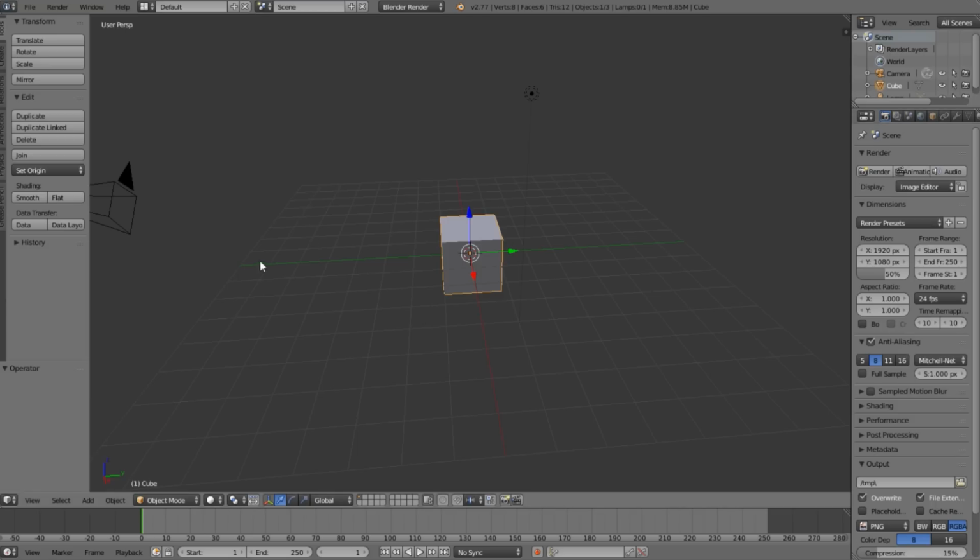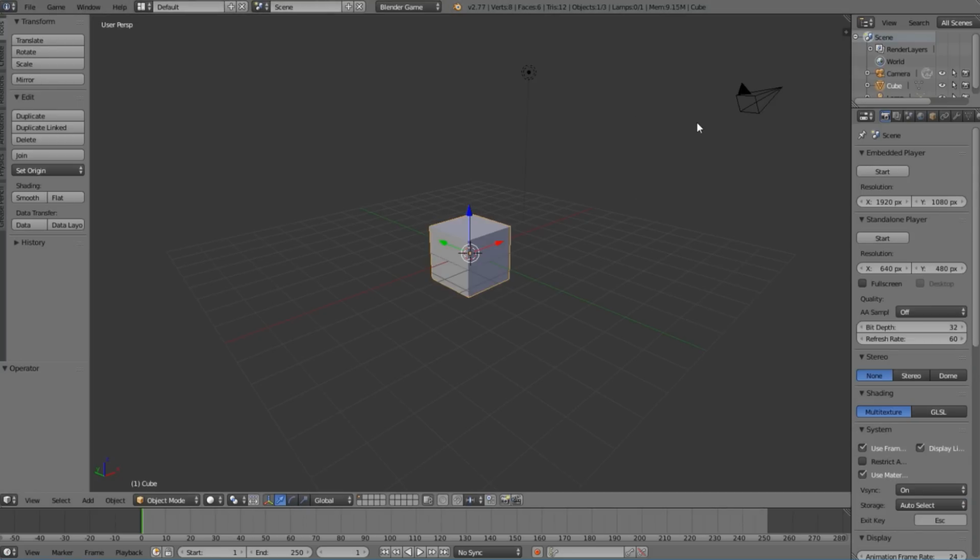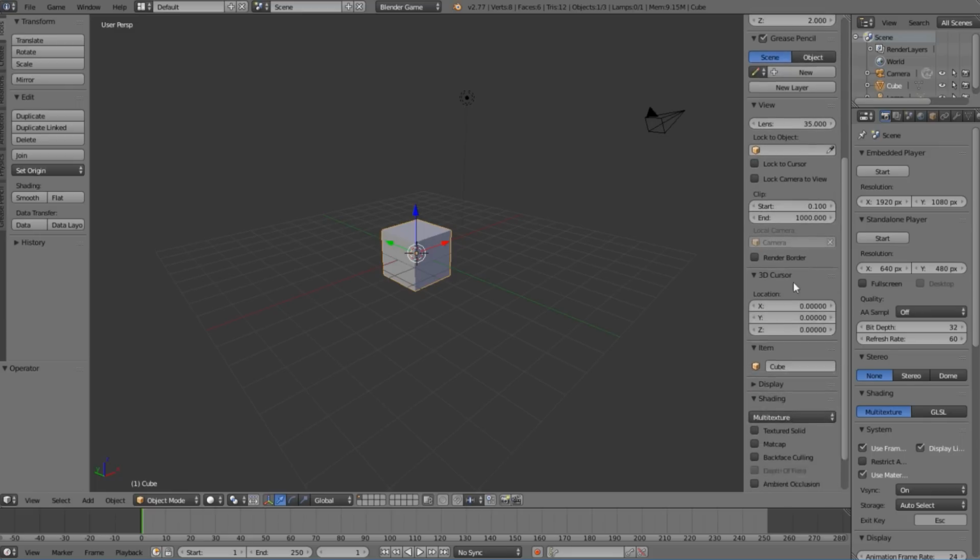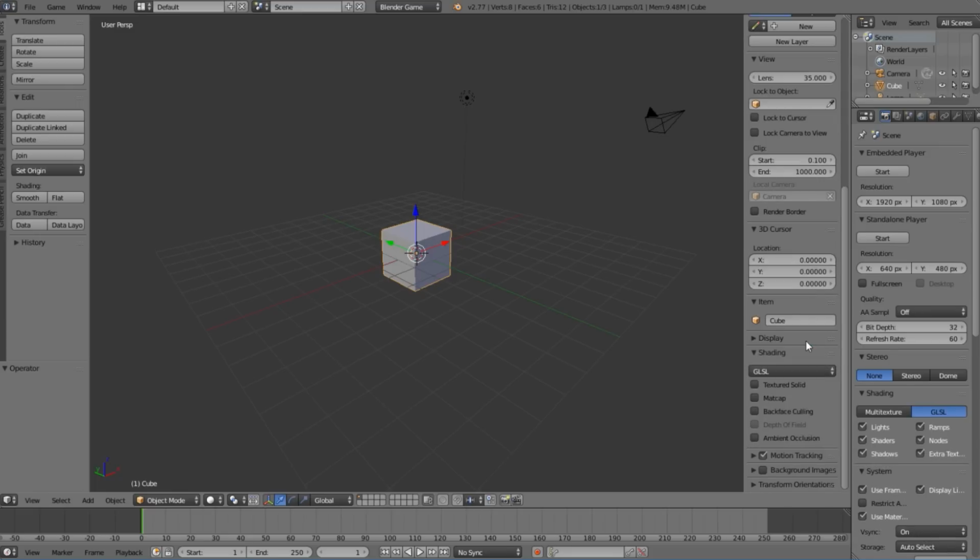So the first thing we're going to go ahead and do is come out here and change this from Blender Render to Blender Game. And we're also going to go ahead and come over here, click in, open this up, scroll down and change it to Shading GLSL.